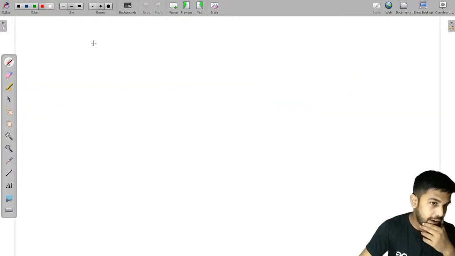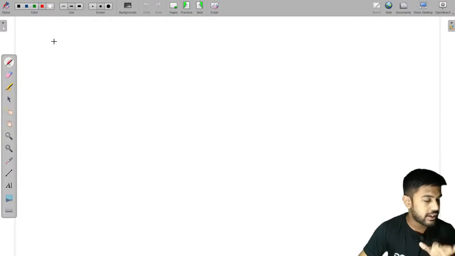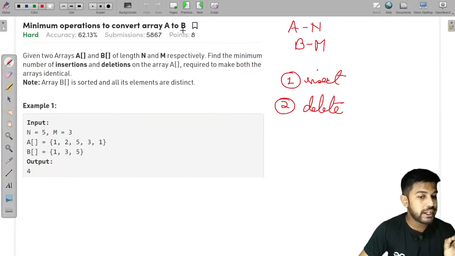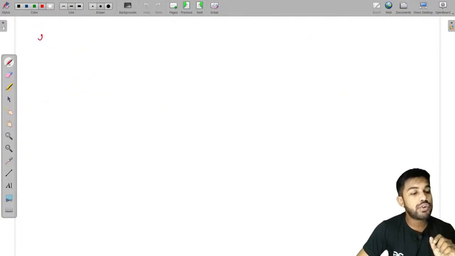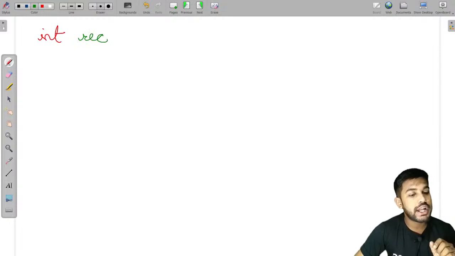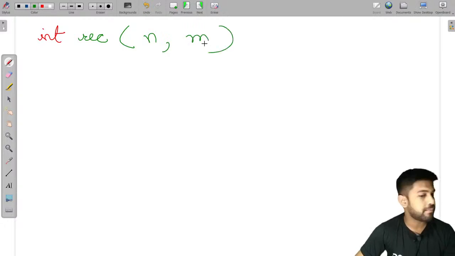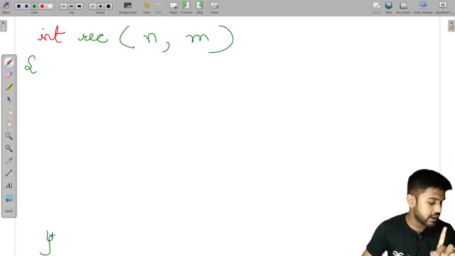So we have to make this recursive. So start building the recursion. What would be the return type? We can see that the return type would be the minimum number of insertions and deletions. So the return type would be int, and the name of the function, I name it rec. There would be two parameters, n and m.